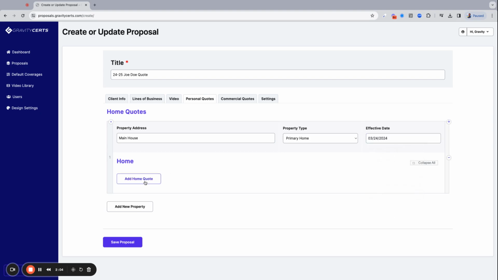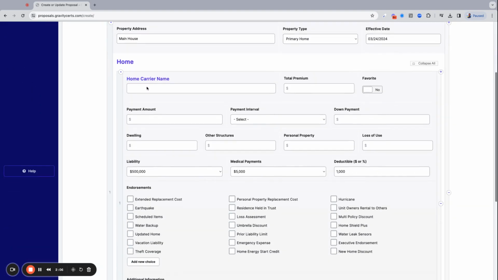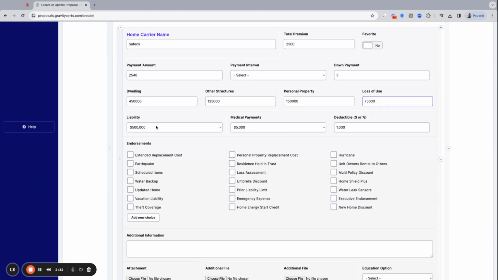We'll pick an effective date. Then we'll add the carrier information. So maybe this is with Safeco. You'll notice there are default coverages in here. We default the home to 500,000 liability, 5,000 MedPay, and 1,000 deductible. We can change these if you like, but these are the defaults.